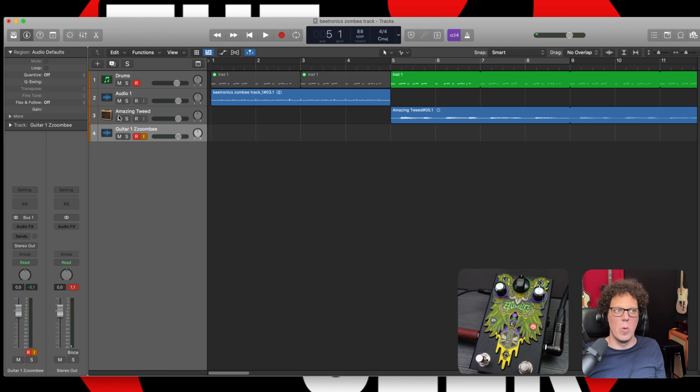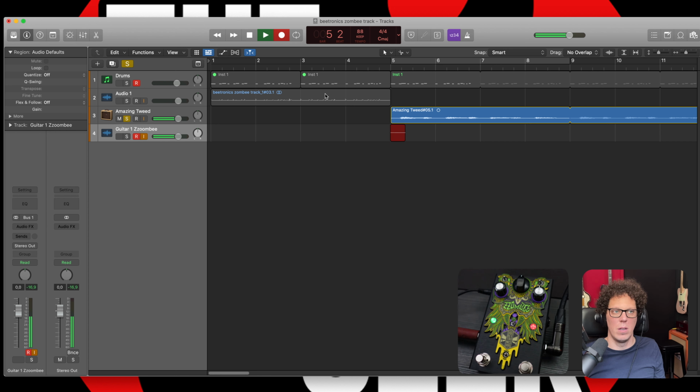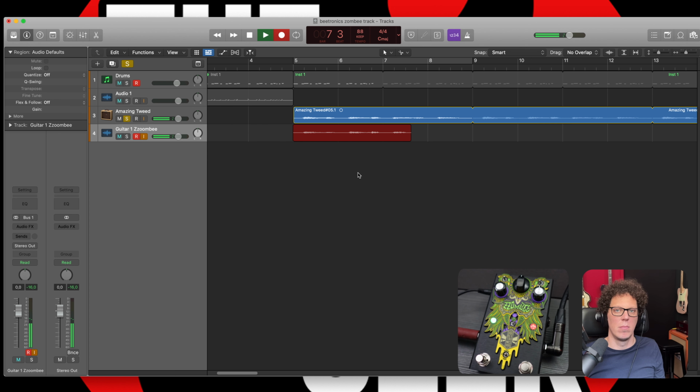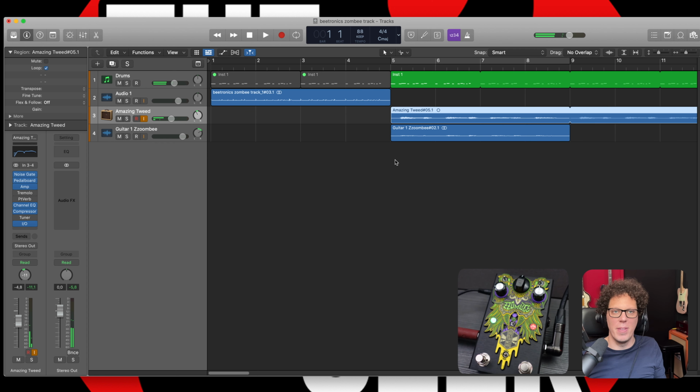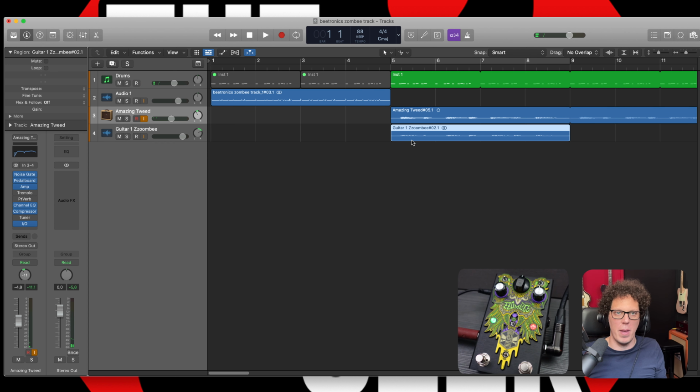Okay, so I like to solo my tracks when I print them, just so I can hear what's going on. And it'll record now. I've changed my mind. I think it's too busy for the track, so I'm going to go back and change the pedal. So I've changed it to this.